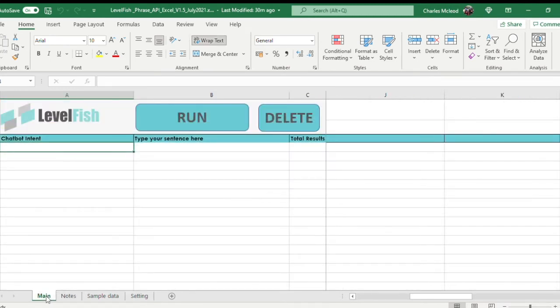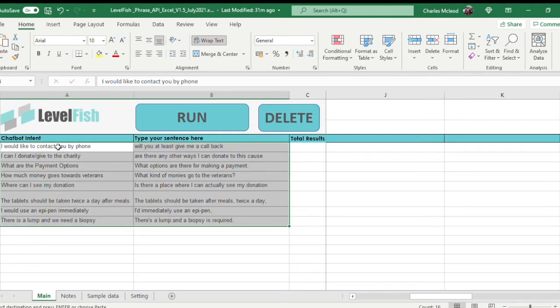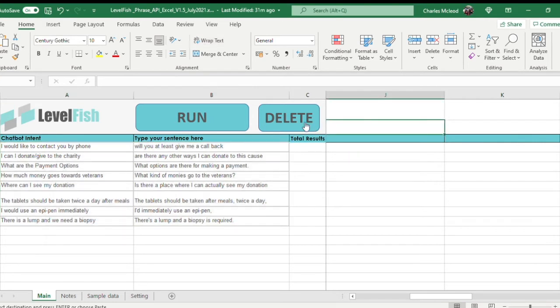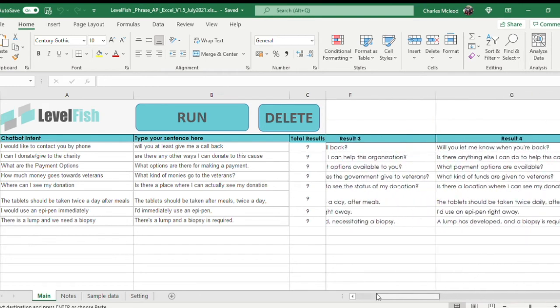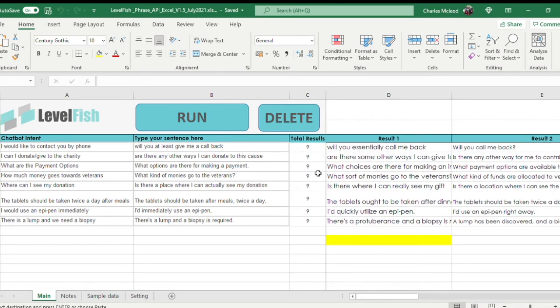And now you can update your main sheet with Chatbot intent names and your sentences, and click Run. The macro in the background will run the multiple Levelfish paraphrase engines in order to generate up to 9 paraphrases per sentence. Here you can scroll through and have a look at those different paraphrases and copy and paste them as you desire.